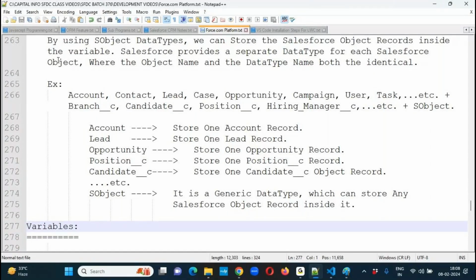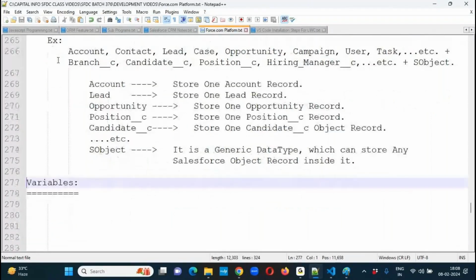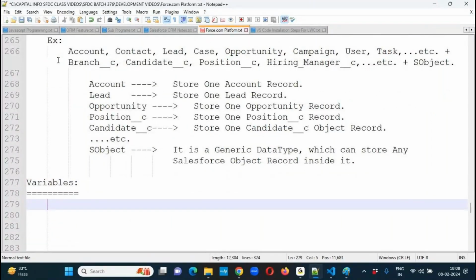Done with this? So these are the various data types available as part of Apex programming. We have two categories of data types: primitive data types and SObject data types. Primitive data types are used to store single values inside a variable. SObject data types are used to store the complete record inside a variable. Now let's come to the scenario.